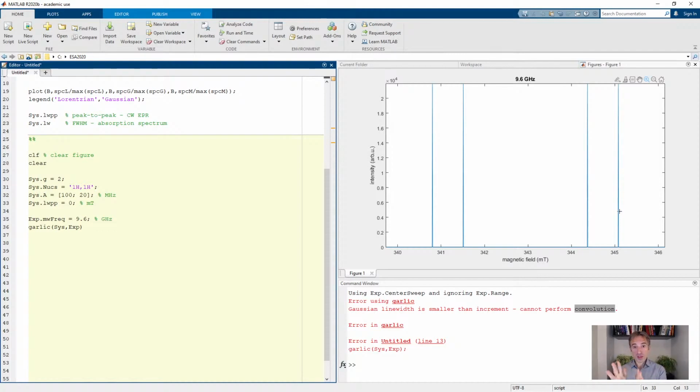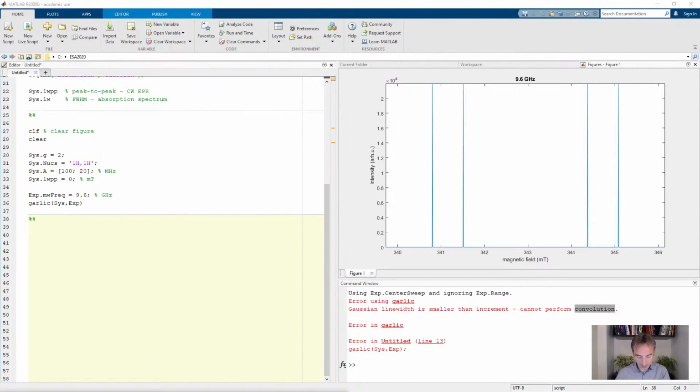It first simulates a stick spectrum and then convolutes each stick with the desired line shape to give you the final broadening. That is the simplest broadening model. There are other broadening models we're going to talk about later when we get to solid state EPR.